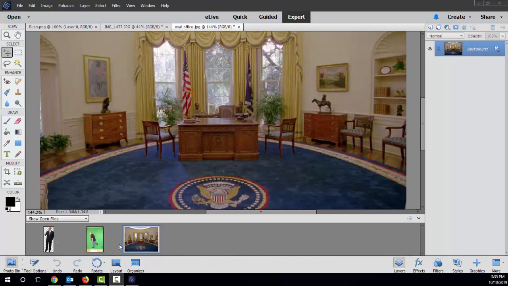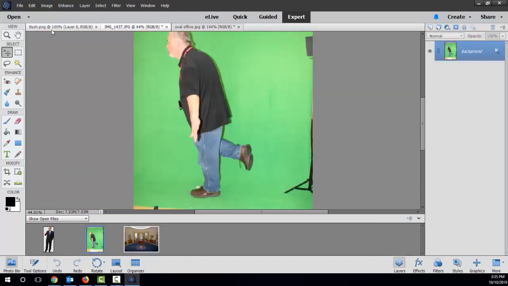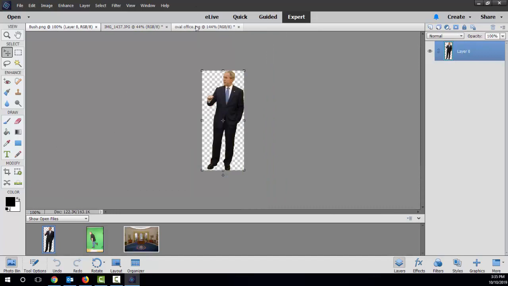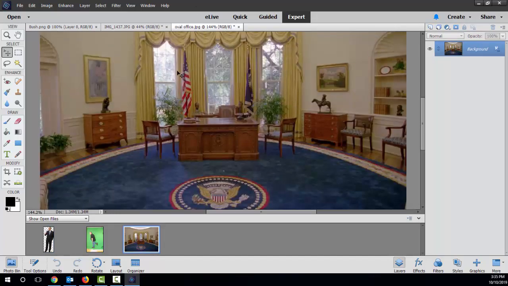Okay, you'll notice across the bottom, after I've opened them up, I see all 3 images, and across the top I have a tab for all 3 images too. If I click on this one, I'll move from image to image. But I'm going to start by selecting the Oval Office. Since this is going to be the background for my image, I'm going to use this as kind of the base. And I need to find out how big this image is and what its resolution is.